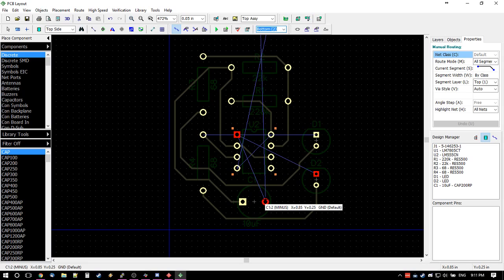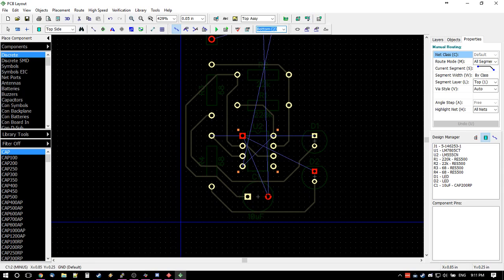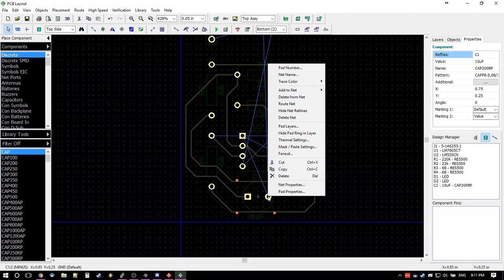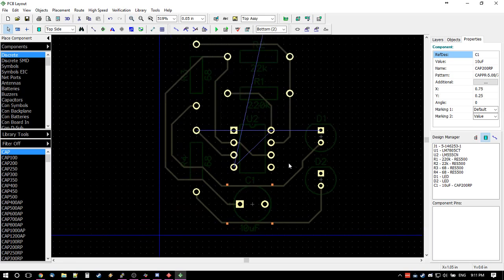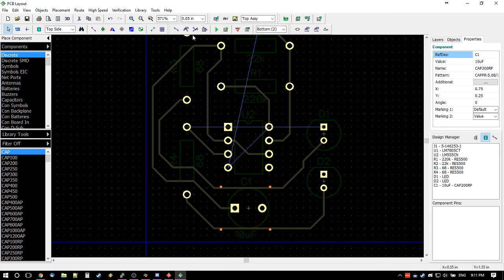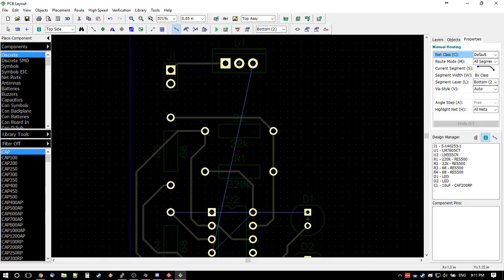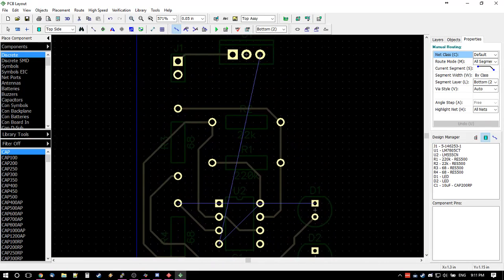So we don't need to route any of the grounds. So I'm actually going to right click on one of the grounds, like this capacitor, and we're going to say hide net rat lines. That means don't show us any of the ground ones because we don't need to worry about them at this point. Then we're going to go back to route manual. Remember that right clicking will allow you to pan.